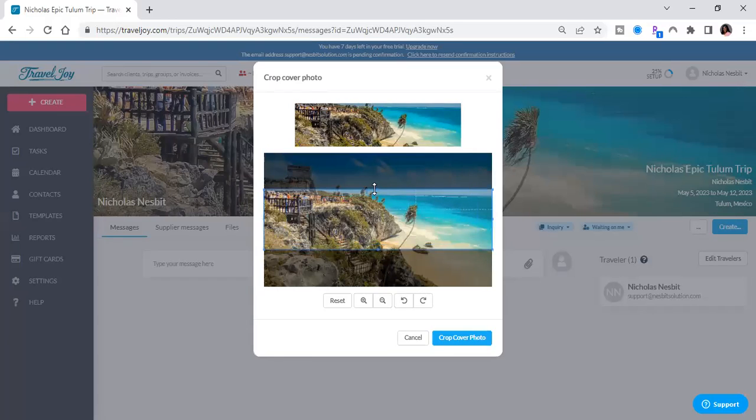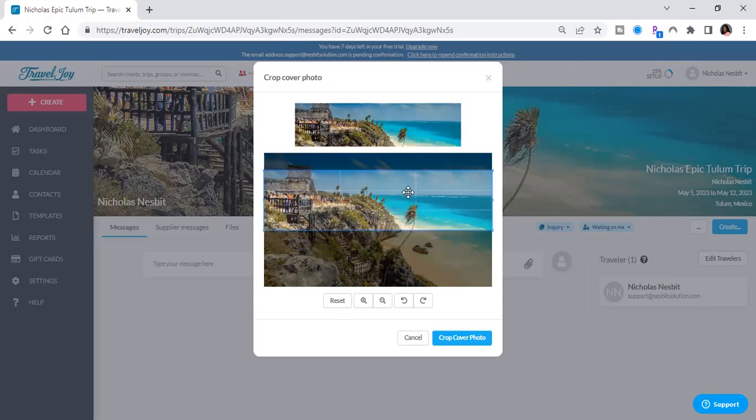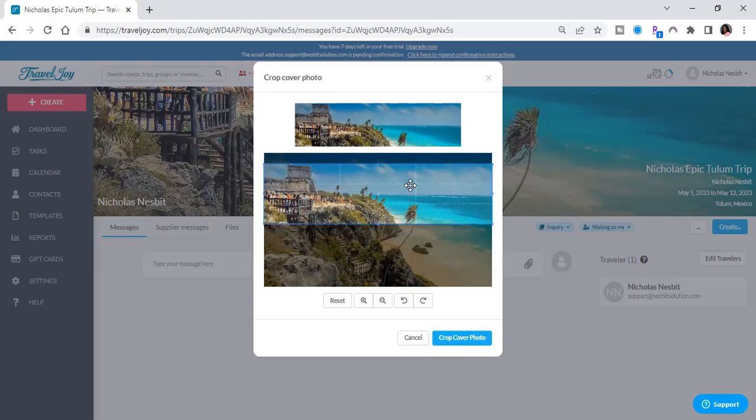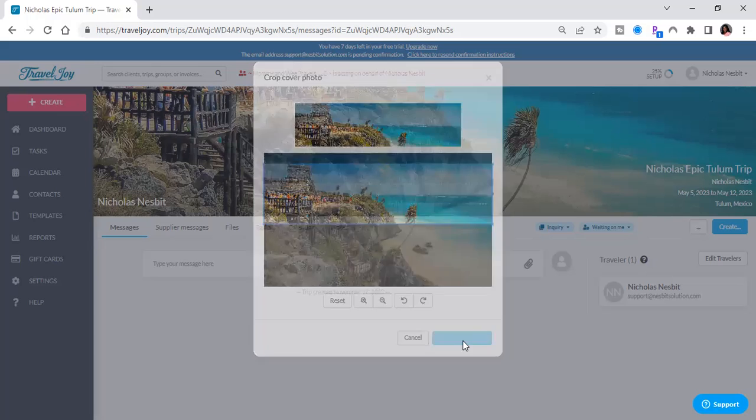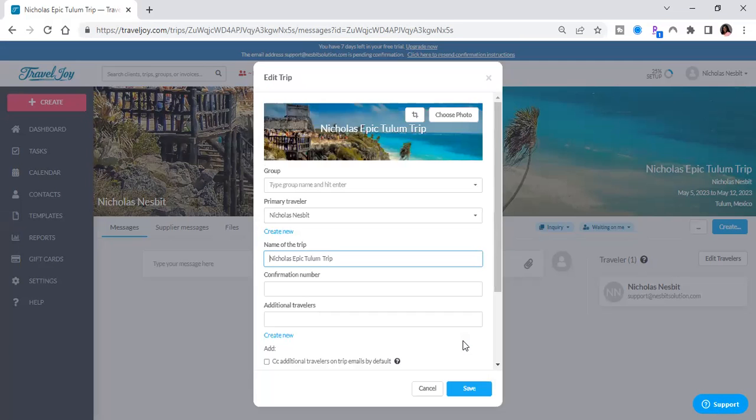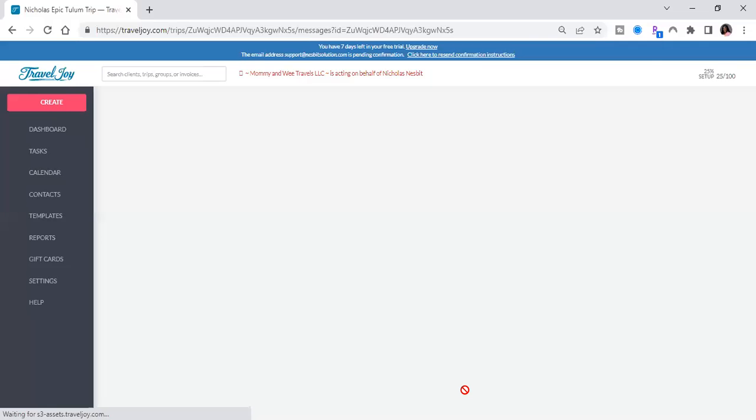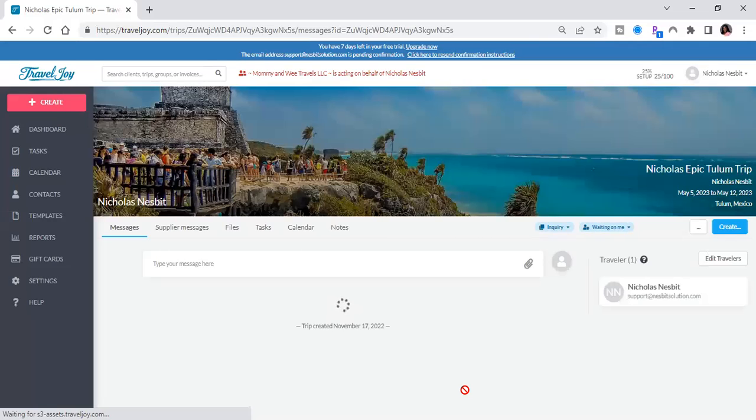All right, and so let's move it. And so you can see up here exactly what it's going to look like. So there we go. And so it's going to save it. And then now we're going to hit save again. All right, perfect. So now what we're going to do is click on create.